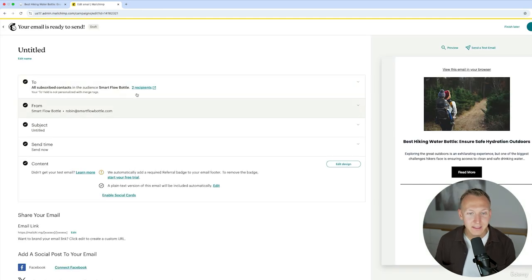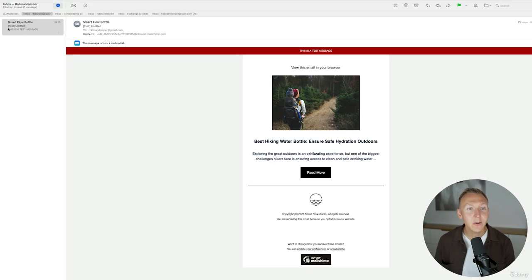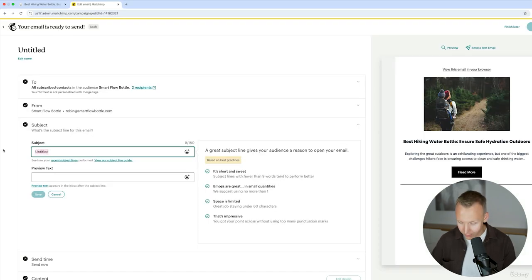And then we have the recipients we're sending to. We have from SmartFlow Bottle. And notice too that this goes directly into the main email. And the reason it does so is because we are using a professional domain from smartflowbottle.com. If we were using an Outlook or a Gmail or something like that, it's almost a 95% chance that this would end up in the spam folder. So you really need to make sure that you use a custom email domain, and the domain should be your website domain name. We are going to write best hiking water bottle tested, something like that, to entice them.